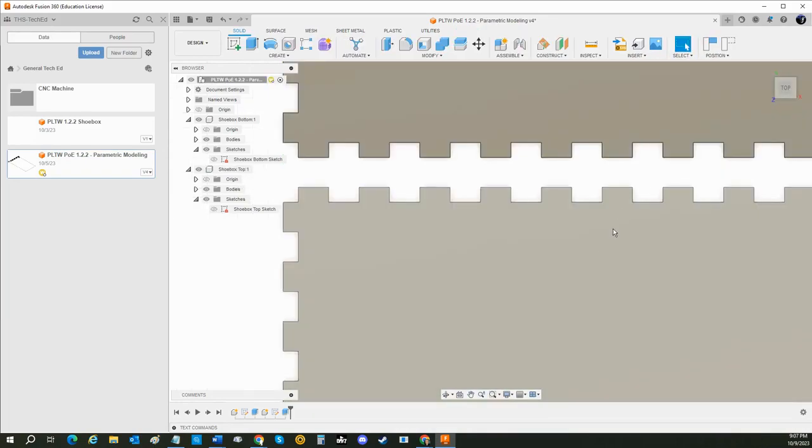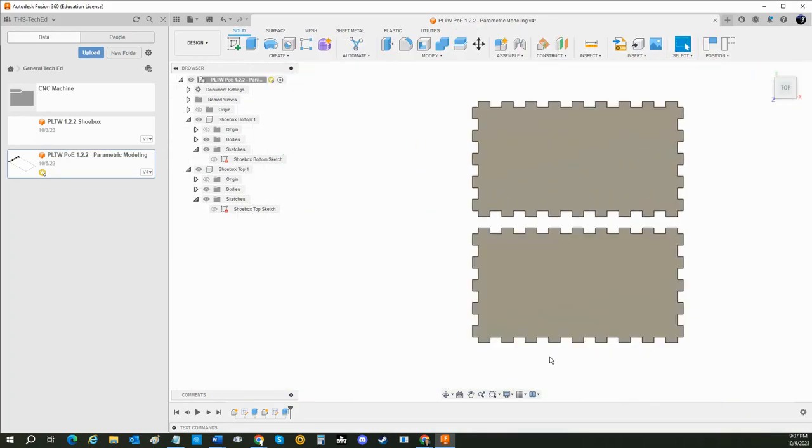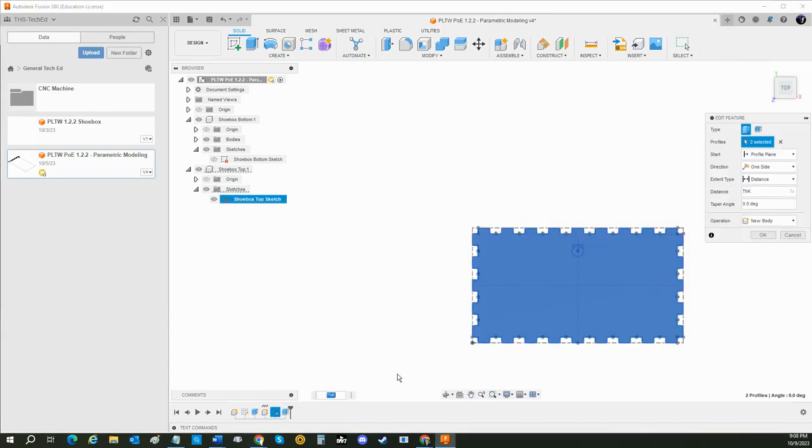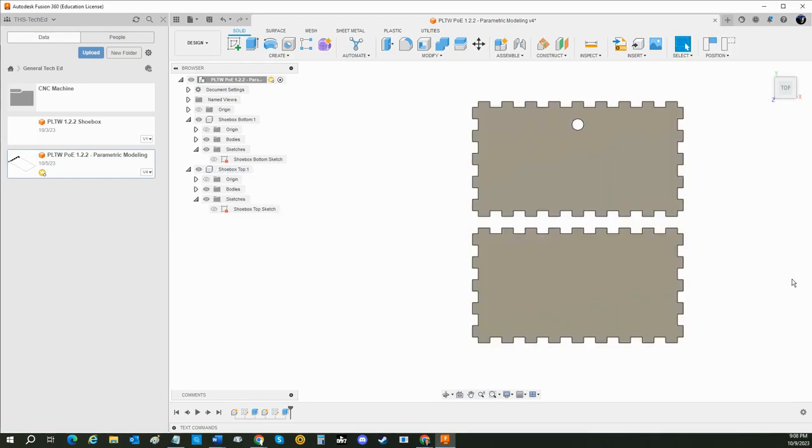I finish my sketch. I'm going to come back to my timeline for my shoebox top. I'm going to double click it in my timeline, which is going to bring in my feature here. And I'm going to select the circle again, so it turns off. Say OK. And there it is. Okay, so that gets me my top and bottom.